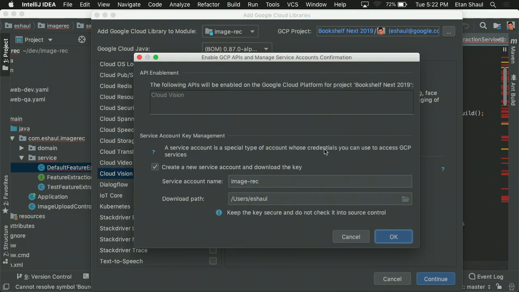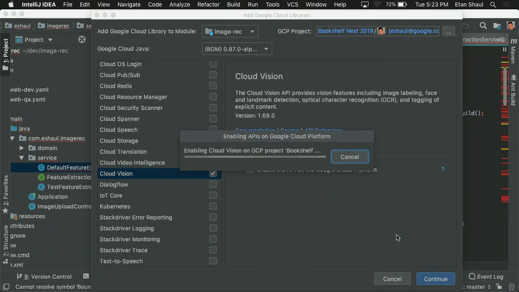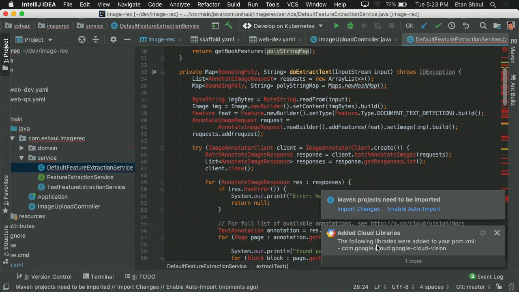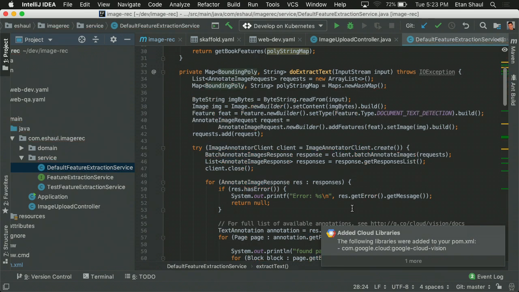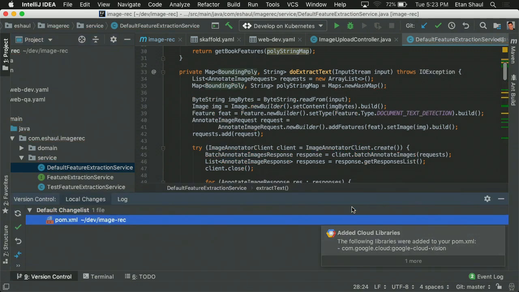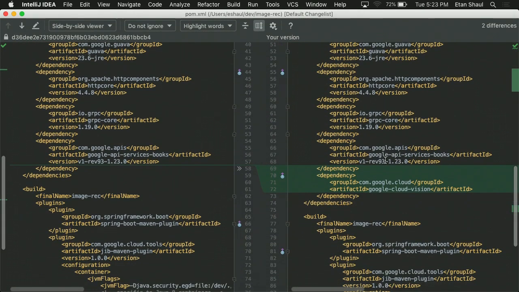So at this point, we get some authentication tasks here. So creating a service account and downloading the key. I already did this before the demo, so we can skip that step now. I'm going to accept that. So it's enabling the API on the cloud platform right now. We get a prompt here confirming that the library was added to the POM, and it's prompting me to import the changes to sync with Maven. So I'm going to import that, and hopefully everything resolves now. There we go. So just to take a look at what it did, I've just diffed the POM. You can see that it added the right client library to my build. So now the Google Cloud Vision API has been imported.